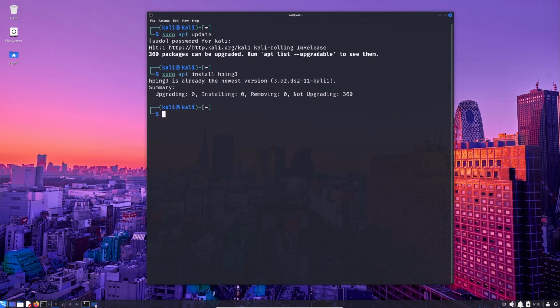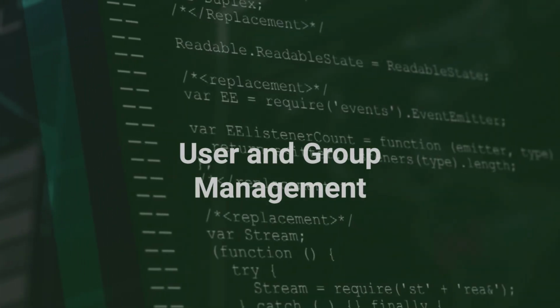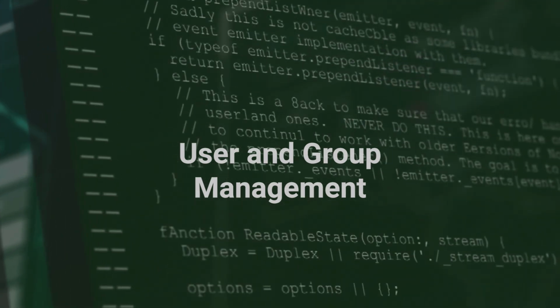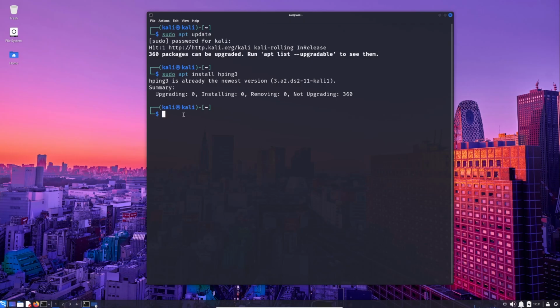Now, this is the first topic. Now let's move to the second topic. And the second topic is user and group management in Linux. You can manage your groups and users using the terminal.